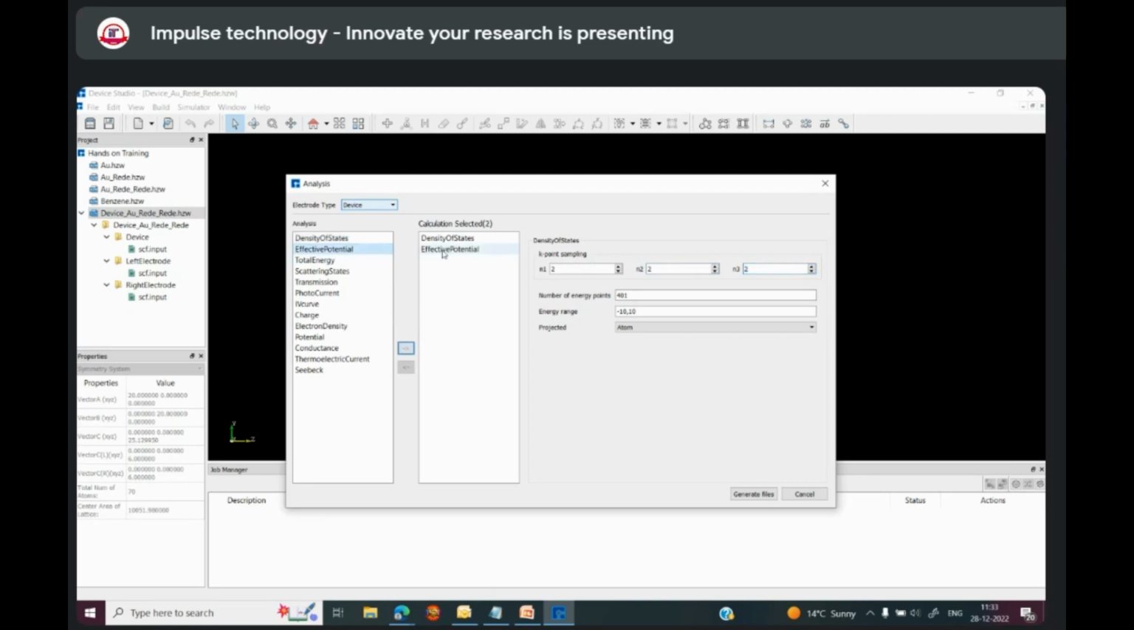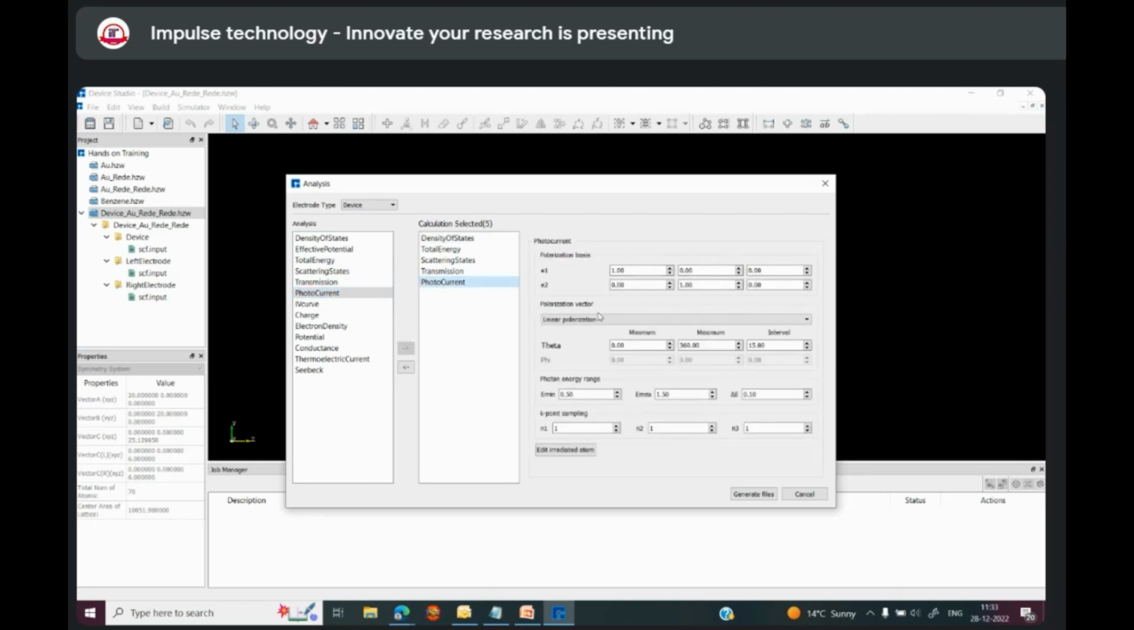This is the effective potential. This is the total energy, scattering state, this is the transmission, photocurrent. You can see this is for the photocurrent calculation. You can also define the polarization basis, E1 and E2, polarization vector, linear polarization, elliptical polarization, circular polarization. So whatever polarization you want to include, you can select.